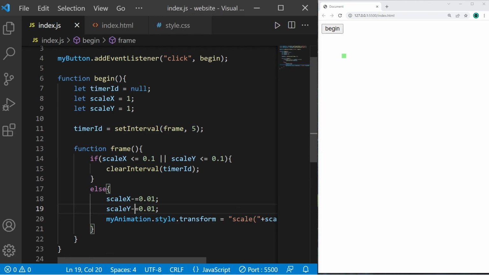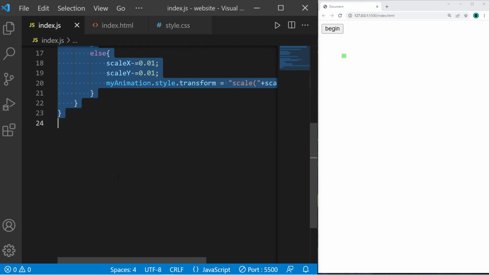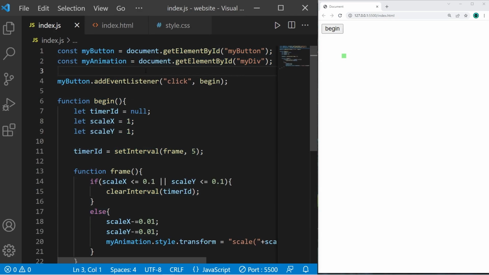So yeah, those are a few simple animations you can do with JavaScript. If you would like the code that I've written here, I'll post this in the comments section down below. And well, yeah, those are a few simple animations with JavaScript.